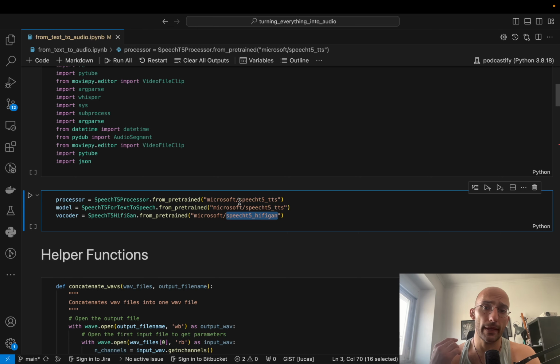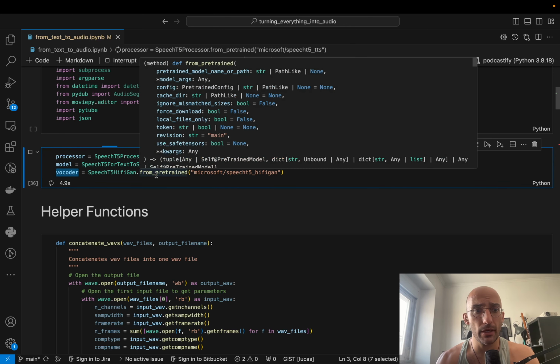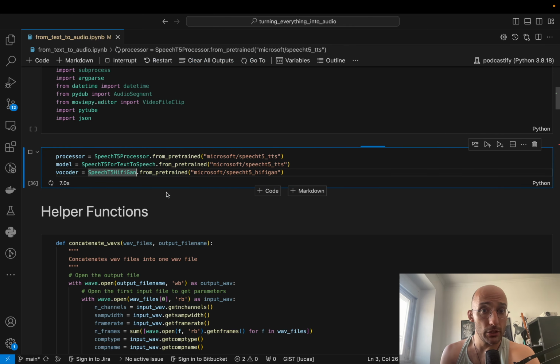You can check out SpeechT5 TTS on Hugging Face, and you can obviously explore other text-to-speech approaches or models in Hugging Face that you can use. These are just the ones that I used, okay? So I'm going to run this. I'm going to have a processor, a model, and a vocoder loaded, although we're not going to use it right now.